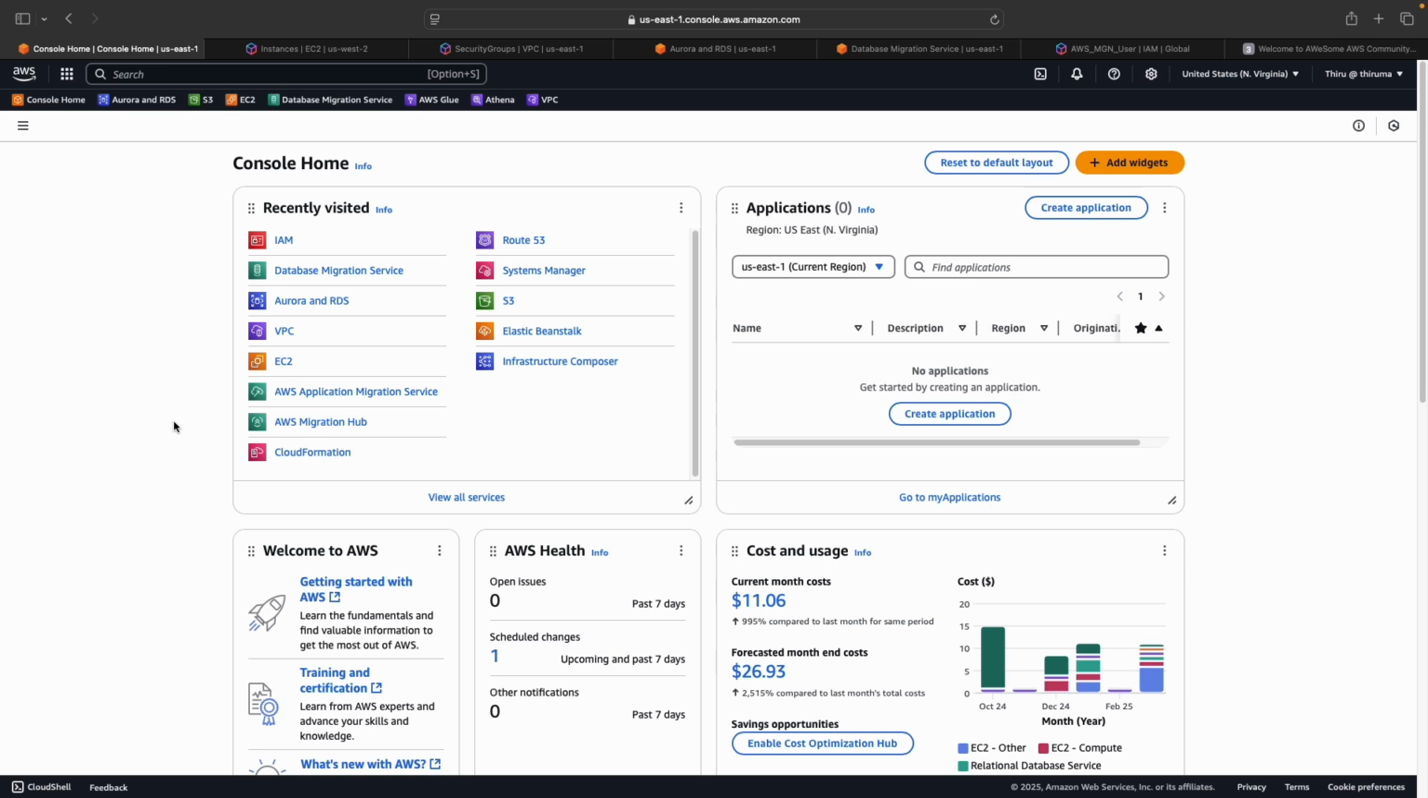So I have already used the AWS Application Migration Service, so it is available in the recently visited section. If not, you can go ahead and search for that one. So let me open that in a new tab.